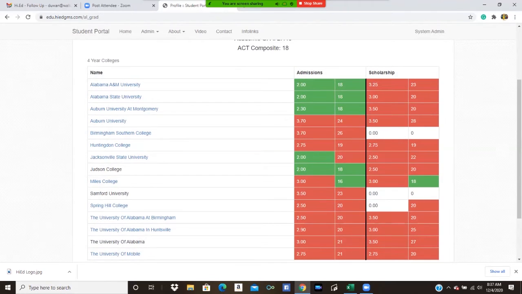On the right is the minimum academic scholarship requirement. Once they meet this number, it also shades it to green. So this is very important for parents and students to be able to track starting in the 9th grade.